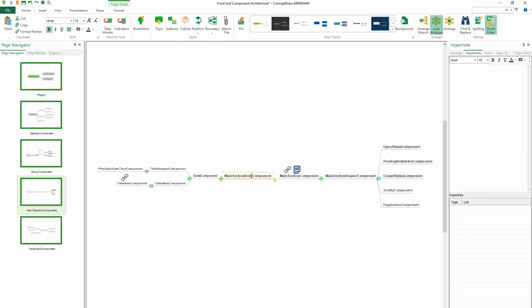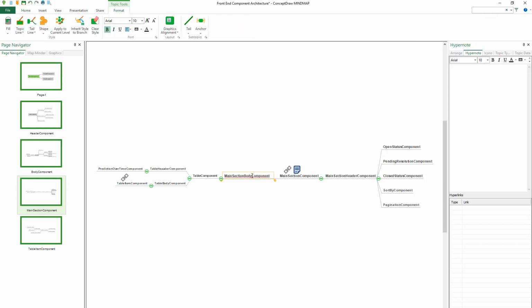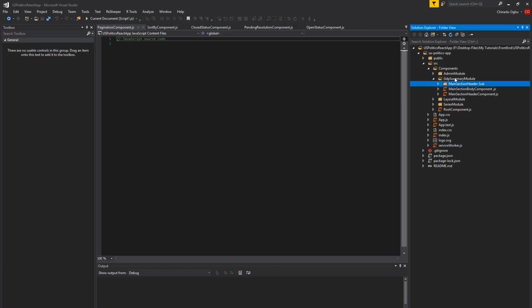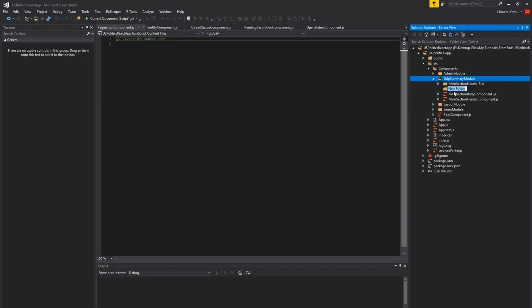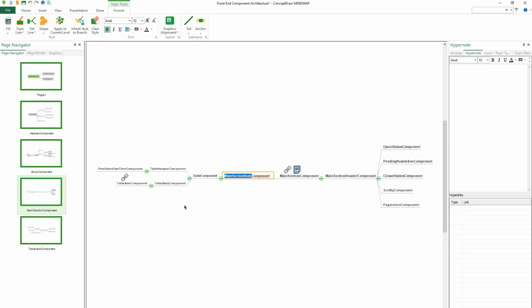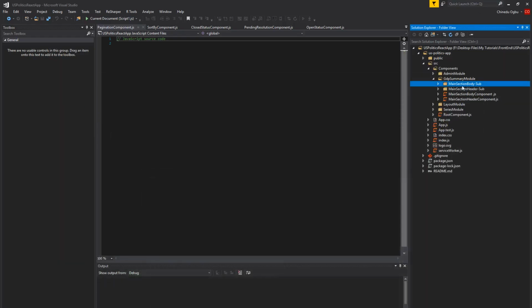So the way I like doing it, I'll create a subfolder for this as well. And then within that subfolder, I have this table component.